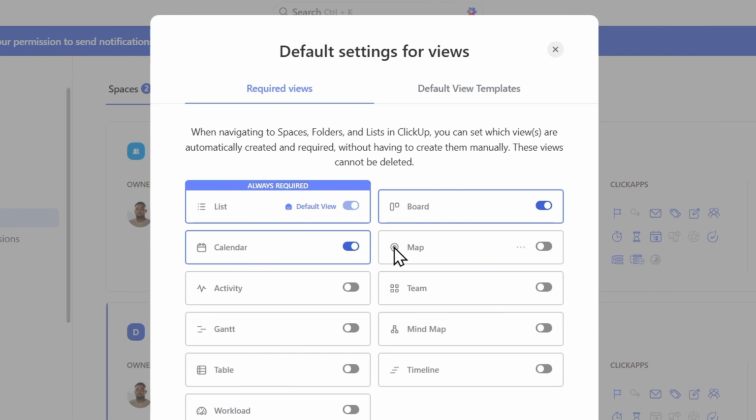And as you can see, I can enable different views that I want. So right now it has a list view. I can choose, for example, the calendar view. And as you can see, it's here. I can turn it on or off. And to set a default view, just simply click the three dots there and you'll say make default. You can click on that.